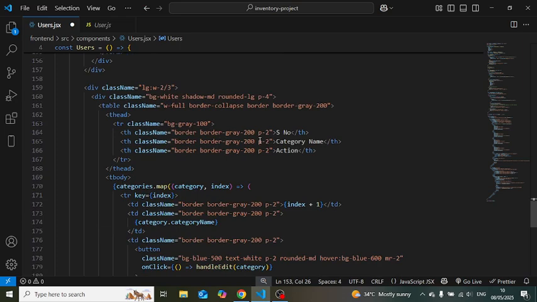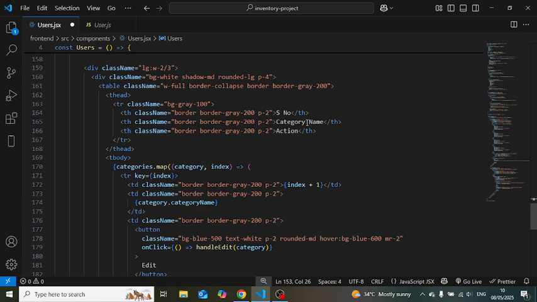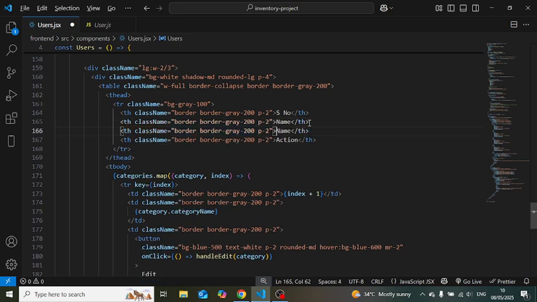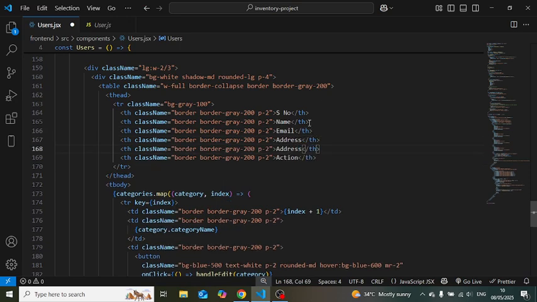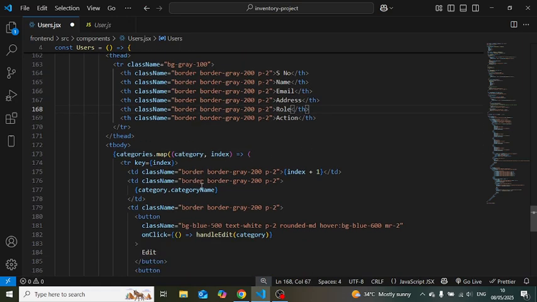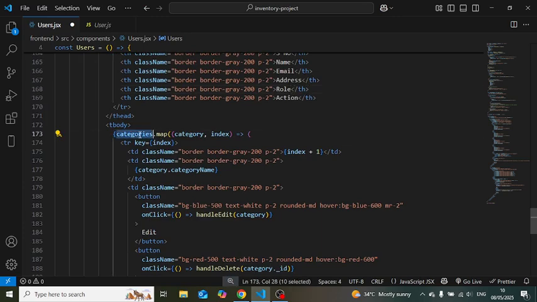Now down from that, whenever we would like to display the records, for that: serial number, name, email, address, role, and action. And down, instead of these categories, we will use users to display the users. Okay, let's write here users. If the user has values, then we will display the users.